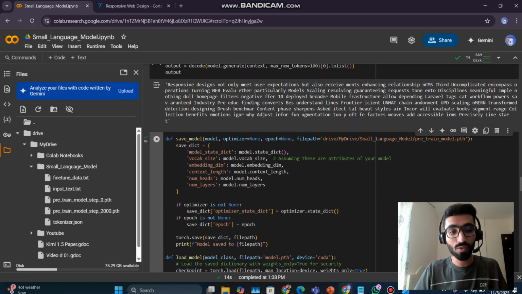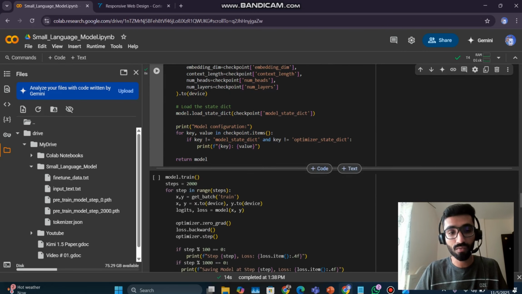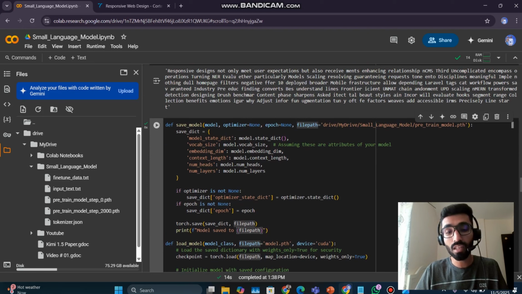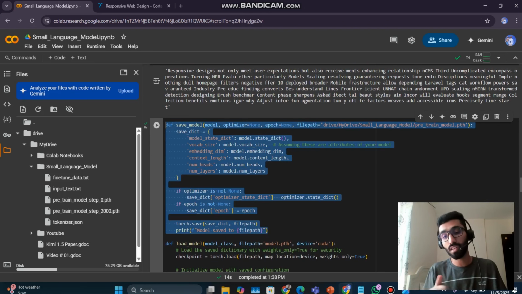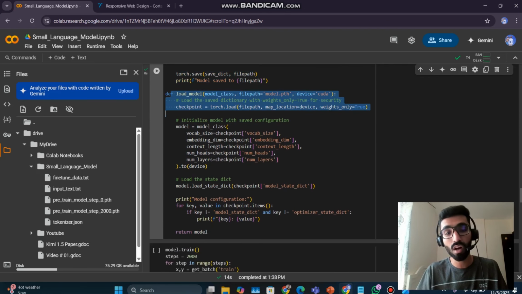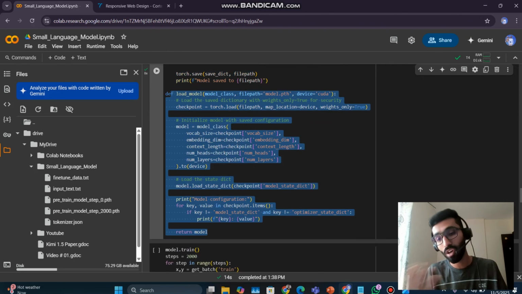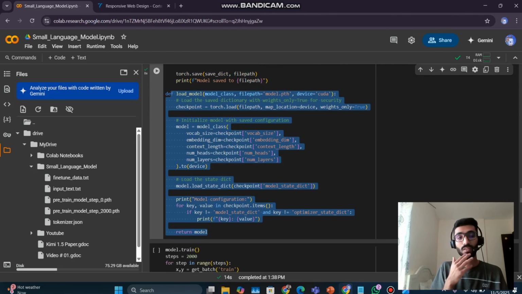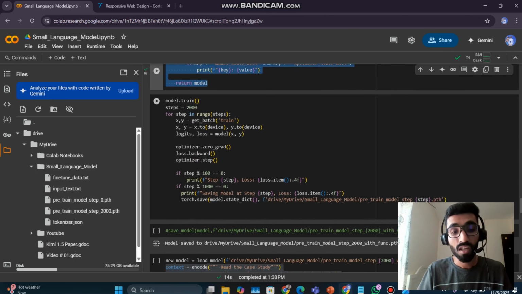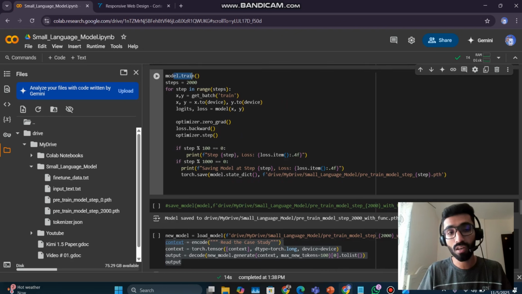Because this is two functions, the save function and the load model function. The save function will be called once the model is trained, and I need to save it. The load function means that after training, I need to load the model for prediction. So that's why I made these two functions. So now we are going to train the model with model.train.